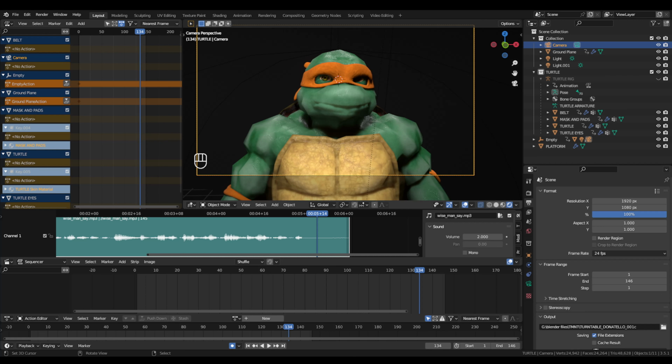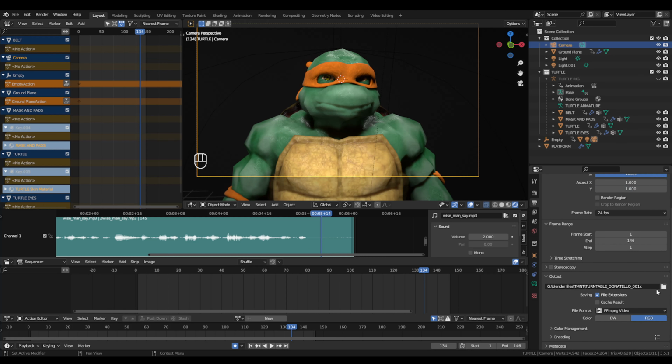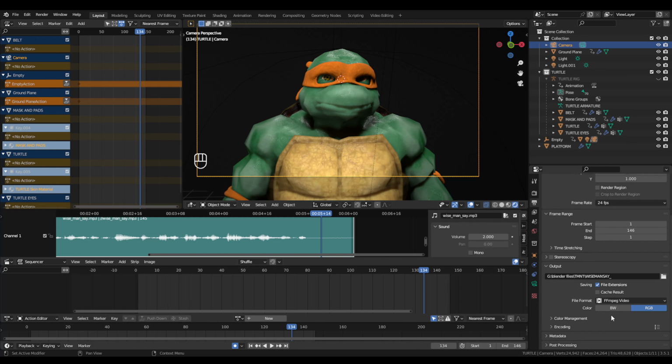You know what, just in case you're not familiar with how to render things out, right now I have the properties panel over here. If you go down to the little icon that looks like a little printer printing out a little picture, I'm going to do that, and under output, I'm going to click my little file folder there, and I'm going to name this one Wise Man Say. Okay, I like to put an underscore after that because Blender likes to throw the frame numbers on there at the end.